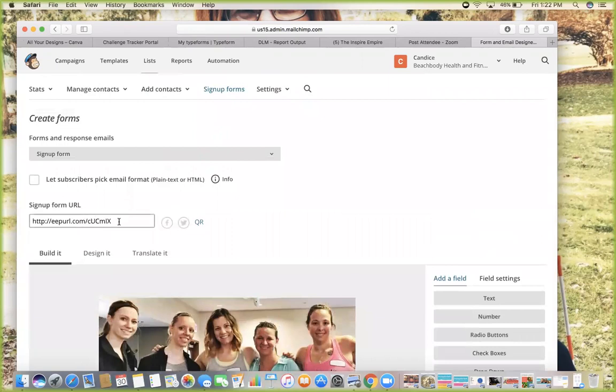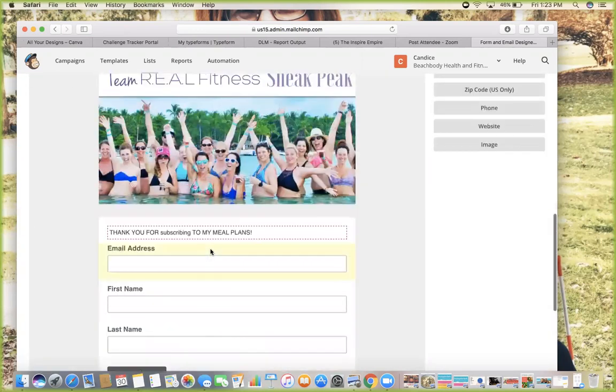Now, the link is right here. It never changes. So for people to sign up to this list, all you have to do is copy and paste this link into your Facebook post or your Instagram post. When they click on it, when they go to it, then it will give them this screen to sign up.